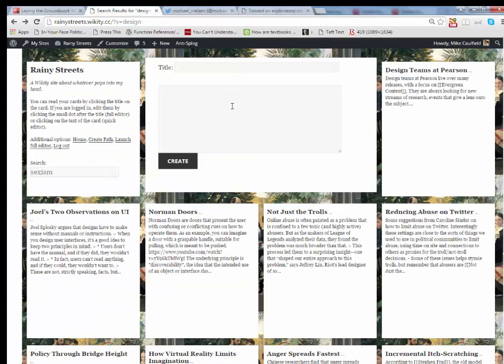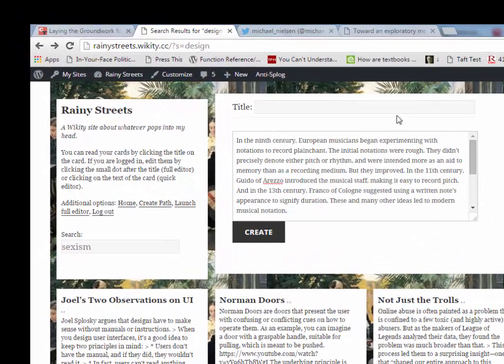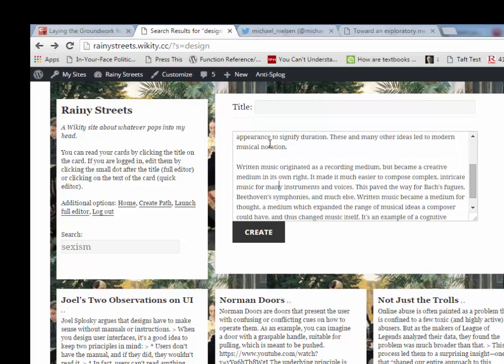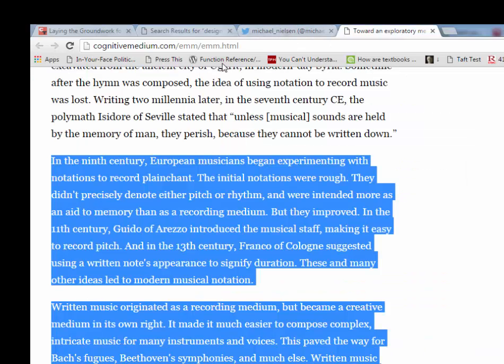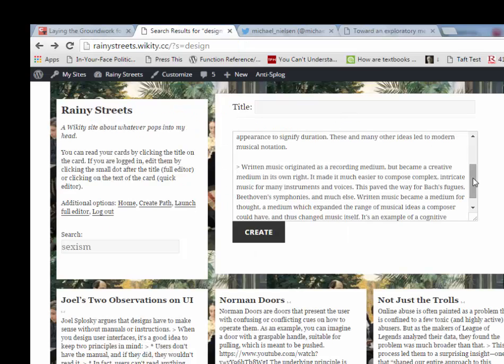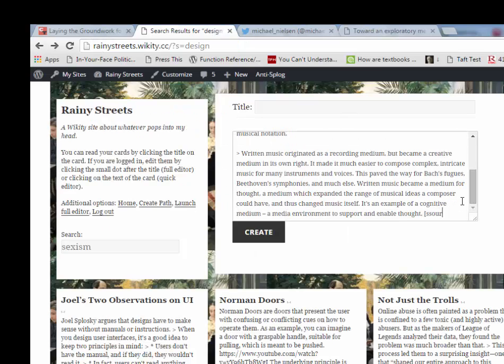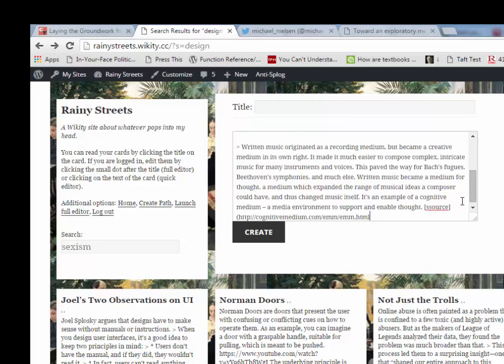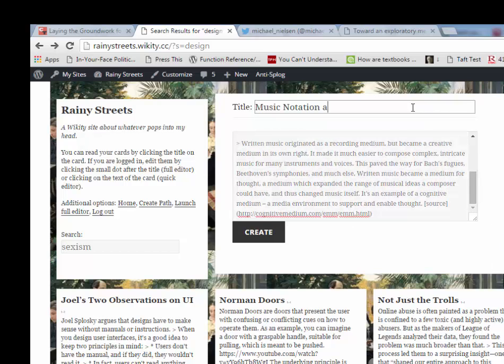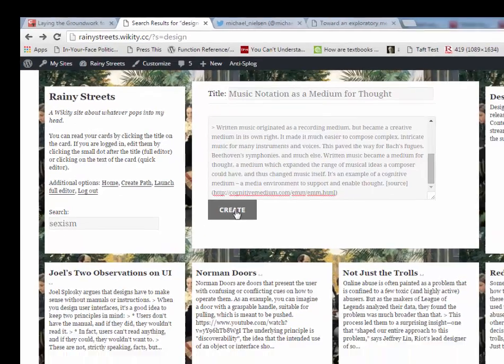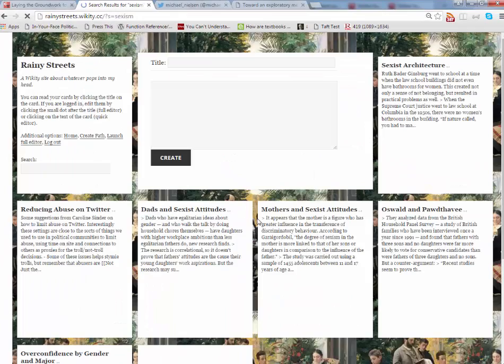So I'm going to go here and I'm just going to paste this in. This is a quote from there, and it's marked down in the box. We're going to block quote this, right? And since it's marked down in the box, we can take that URL and just put it right there as a medium for thought. Okay, and let's just save this for the moment, and then we'll edit it a little more.